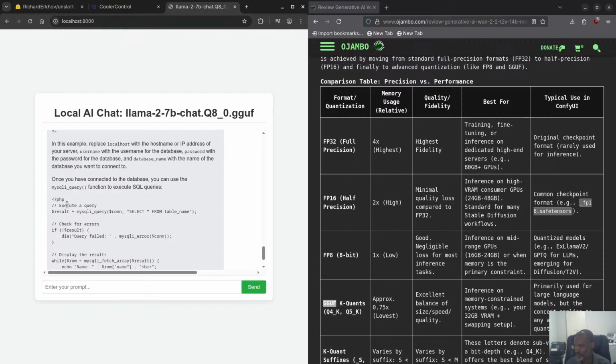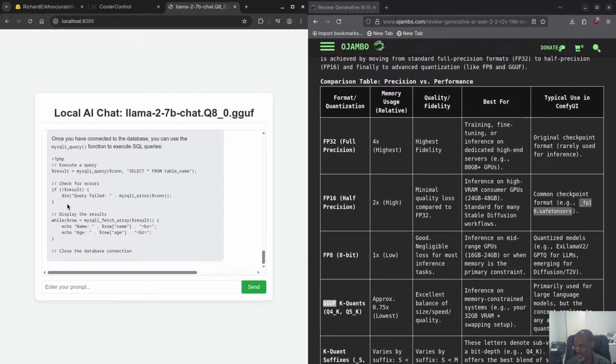And then they also show you how you can use the MySQL query. I didn't ask for that, but I can tell you if this is correct. Select all. Oh, fetch array. Okay. Yeah, that looks correct. Yeah, that looks correct as well. Yeah, so that's pretty good.